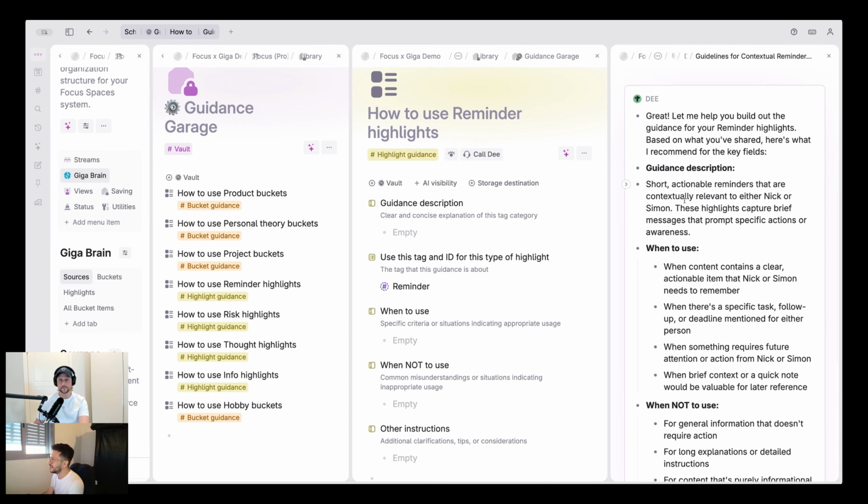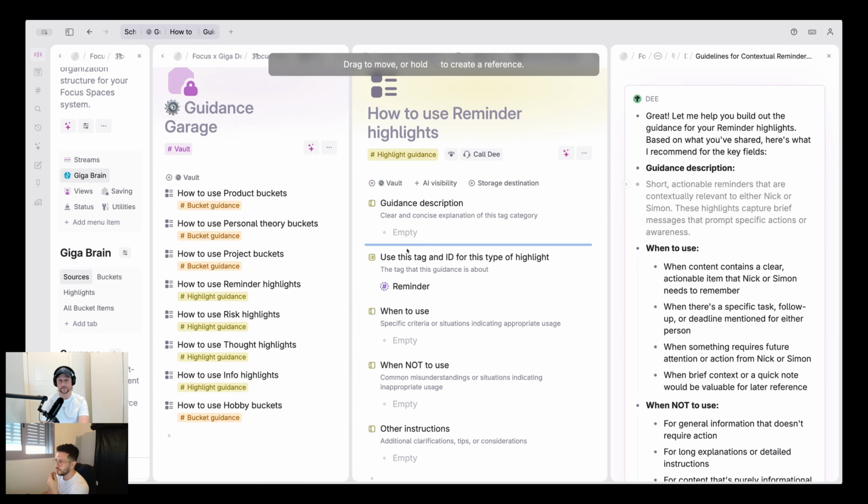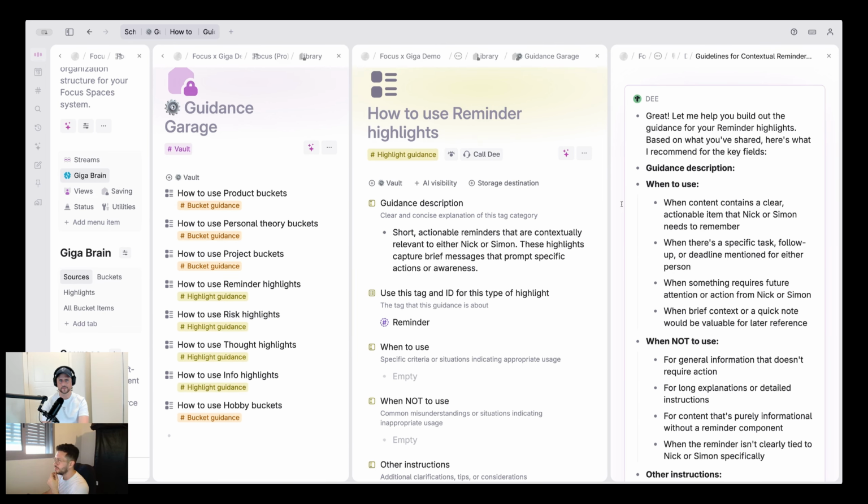Okay. So guidance: short actionable reminders that are contextually relevant to either Nick or Simon. These highlights capture brief messages, prompts, etc. So guidance description.